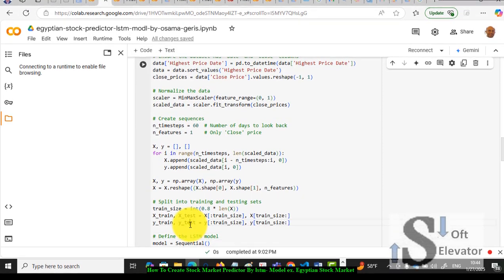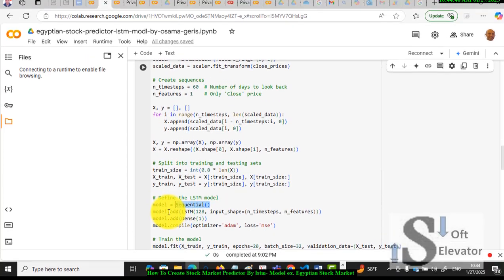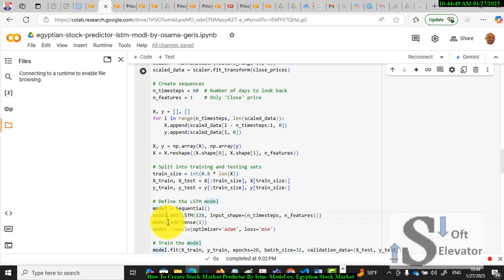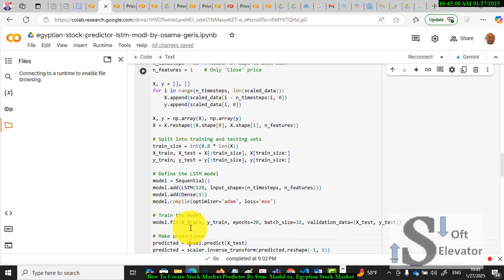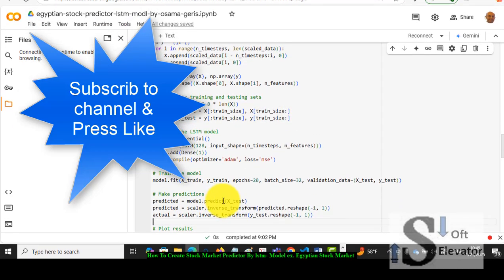Then the model, which is Sequential, and here model.add, we add the LSTM layer with these characteristics, and add the Dense layer, the other function, with 1 unit, and model.compile, we are compiling the model. So we have now defined the LSTM model. Then we train the model using the training data, with X_train and y_train and all this. Then we predict, model.predict using X_test.